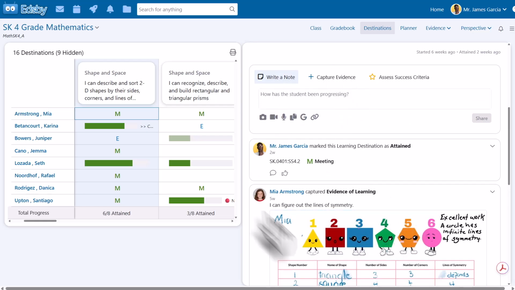So what we call the destination sidebar here contains the conversation, the observations, and the work product for this kid at this destination. And you can see that in the end, what Mr. Garcia did was he triangulated the conversation, observation, and product and said, yes, Mia has met this particular destination. This is incredibly powerful because this is retained for every single kid and becomes part of their record of learning. And managing all of this information is where Destinations really shines.